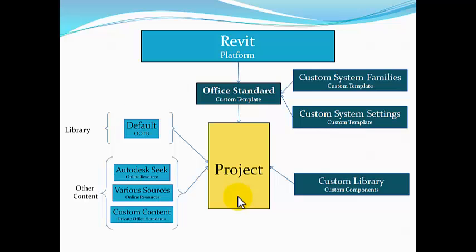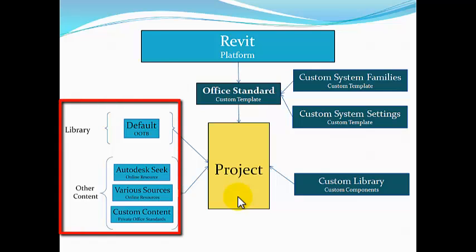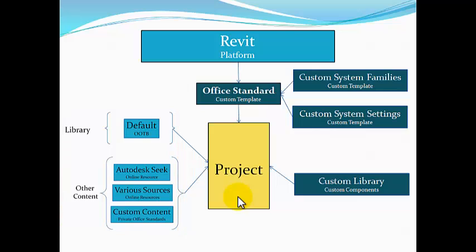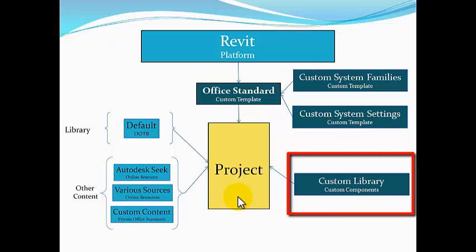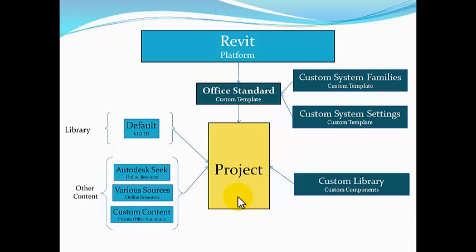So my template already has some things set up in it. So system families and system settings are already set. And then in my project, I can bring in things like I would in any other project from the library, those kind of generic components that I can get from the library, or more realistic components that I can get from Autodesk Seek or Revit City or places like that. But then notice on the right-hand side over here, I've got a custom library that I could make as well. And that's where it gets really interesting. So I want to be able to make those custom components and custom items that I'm going to use over and over, and it's important where I store those things, and we'll talk about that in a minute.